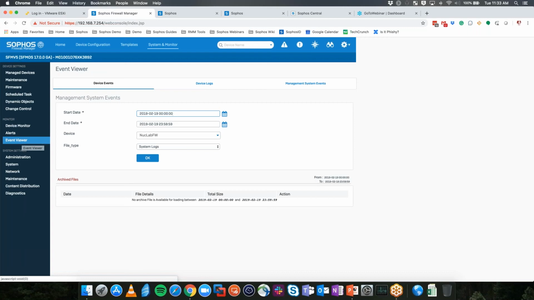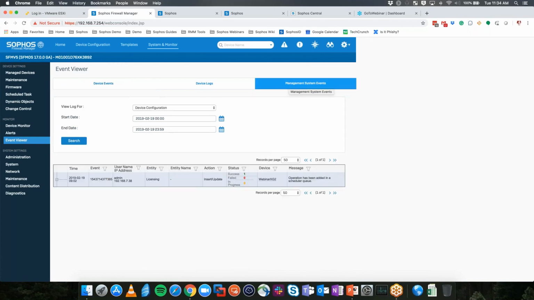Last tab in here is going to be the event viewer. This will pull down the events from the actual XG firewalls that are on here. Mine don't have any events on here, so we're not actually going to see anything inside of the system. But this is going to be the device events, the device logs. The other component that's going to be on here is the management events as well.